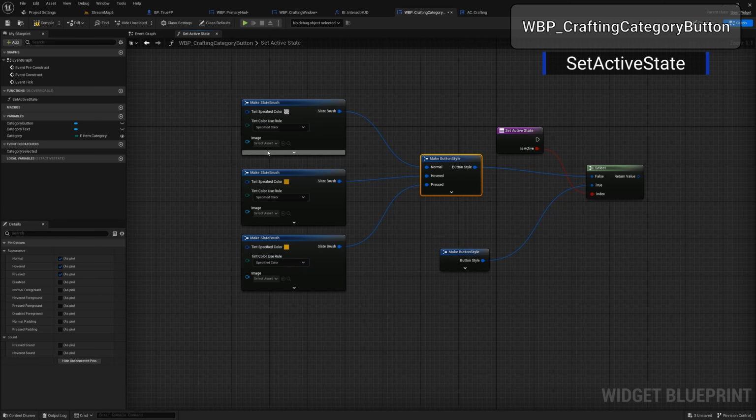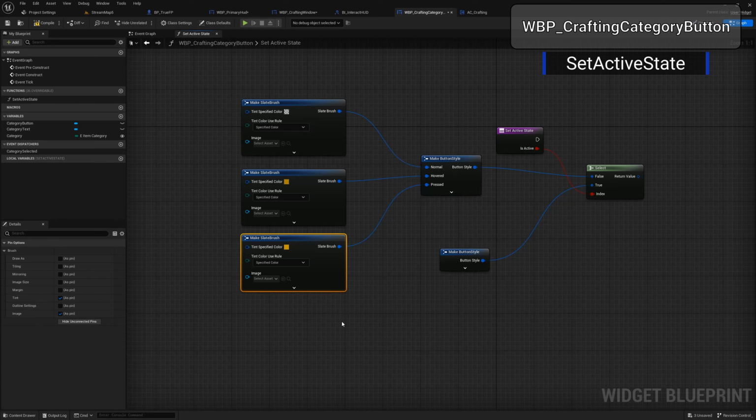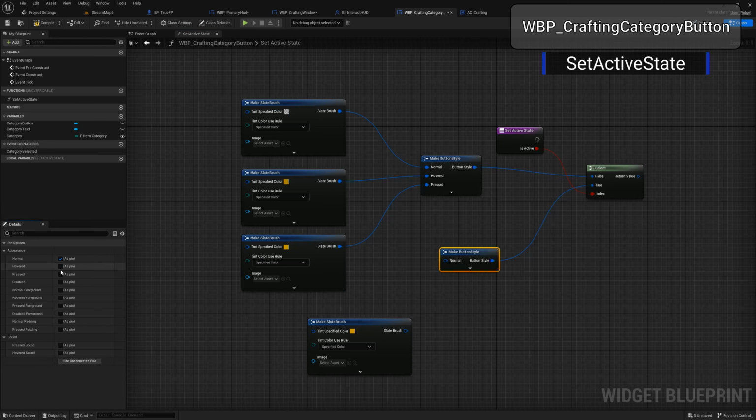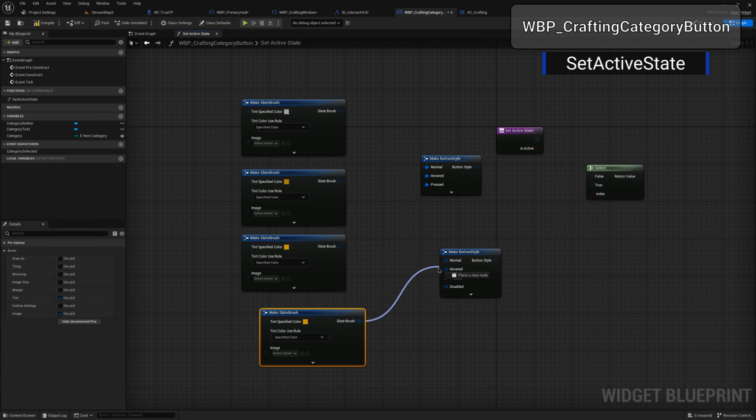And again, all 3 of these, the images are going to be changed on this. We're going to actually put a material in here, and we'll go create the material in just a second. It's relatively easy to do. So with this, I'm going to take this make brush right here, make another duplicate. And then on this, I'm going to add the normal, hovered, pressed, and the disabled pins. And this is just going to plug into all of them.